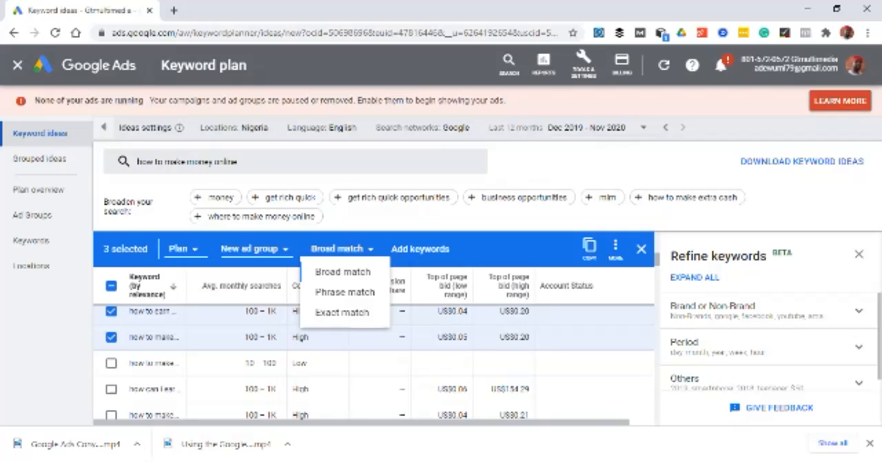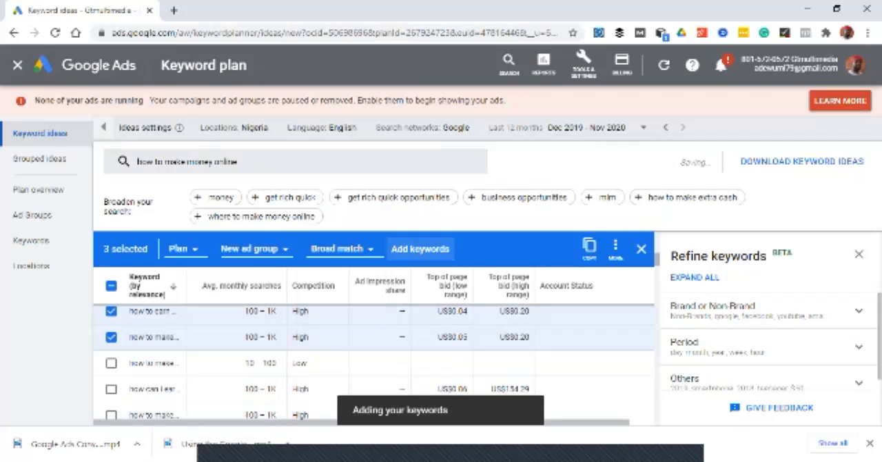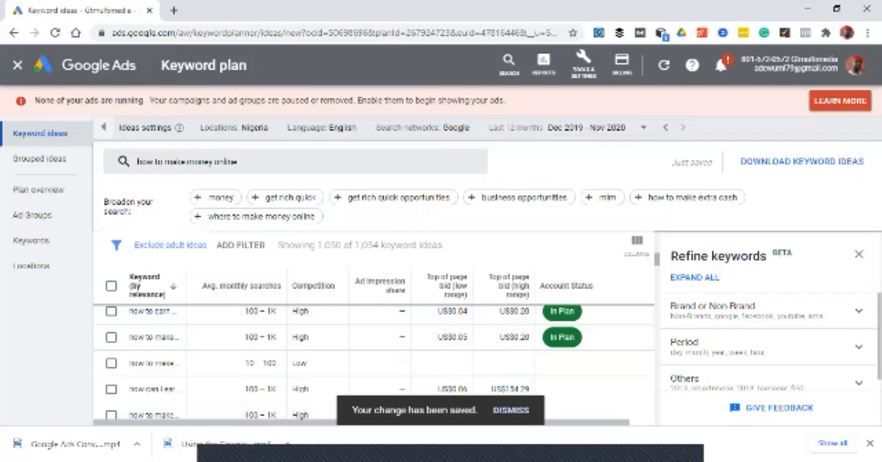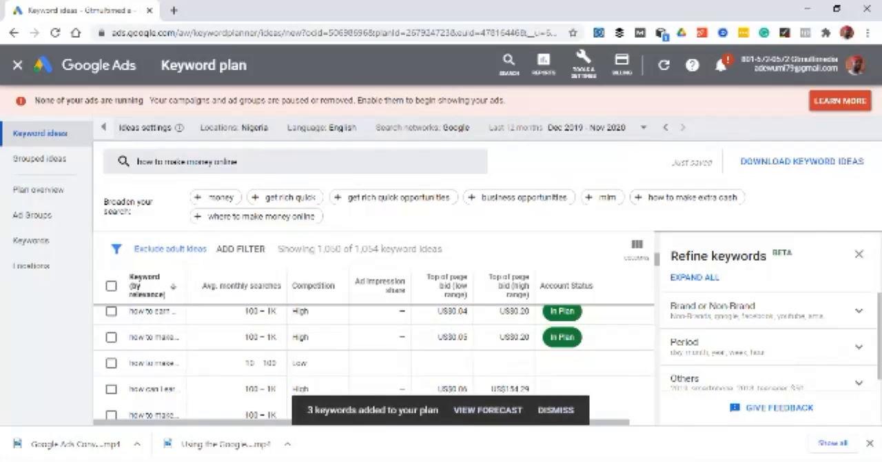So you have to be strategic. I will leave it at broad. Broad is always there. The next thing is to add keywords. So when you now add keywords, your keyword has been added to whatever campaign you are running. So that is how to plan keywords by using the keyword planner.